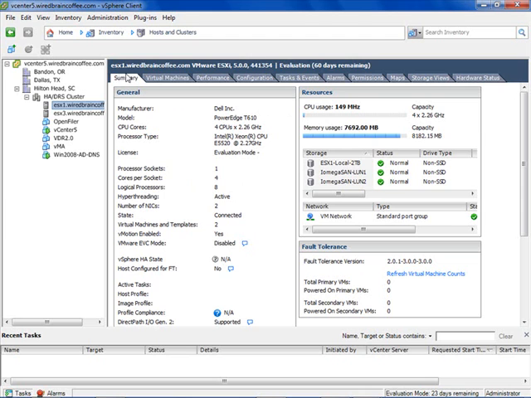Notice the host name of the server and the version of VMware ESXi that it's running. You can also see the tabs that go across the top here. These tabs are very important. In the case of an ESXi server, you'll have tabs like Summary, Virtual Machines, Performance, Configuration, Tasks and Events, Alarms, Permissions, Maps, Storage Views, and Hardware Status.